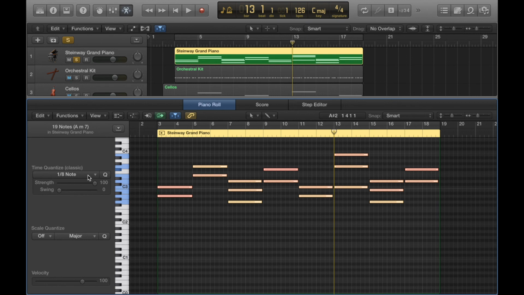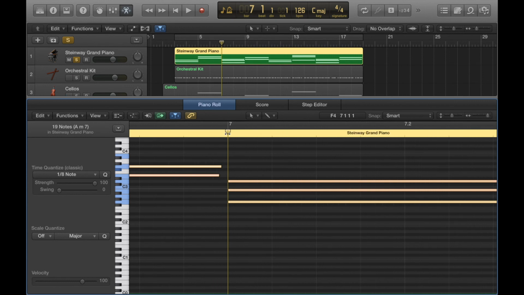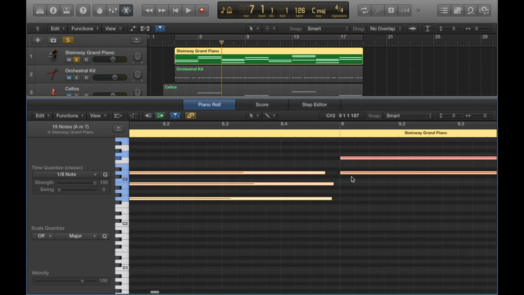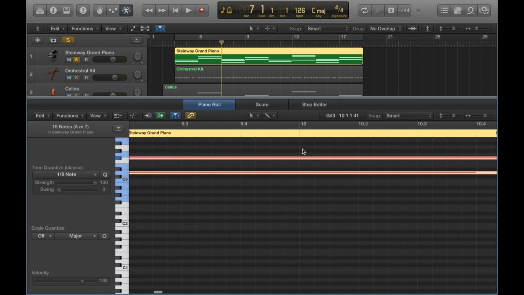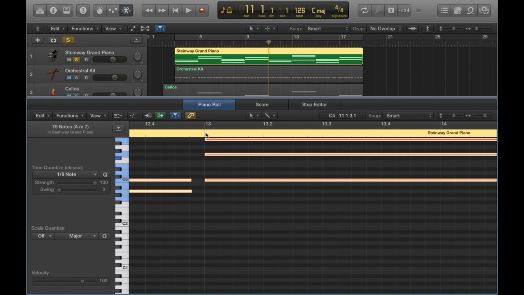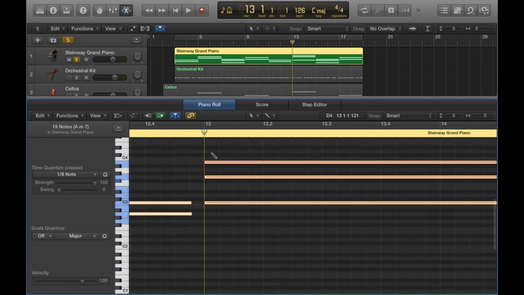Now you might not have noticed a difference from this far out, but if I zoom in and check these, you'll see that they're right in time. So they're exactly on the beat. And this whole piano section has been quantized. So that's what quantizing in Logic is, and that's how you do it.